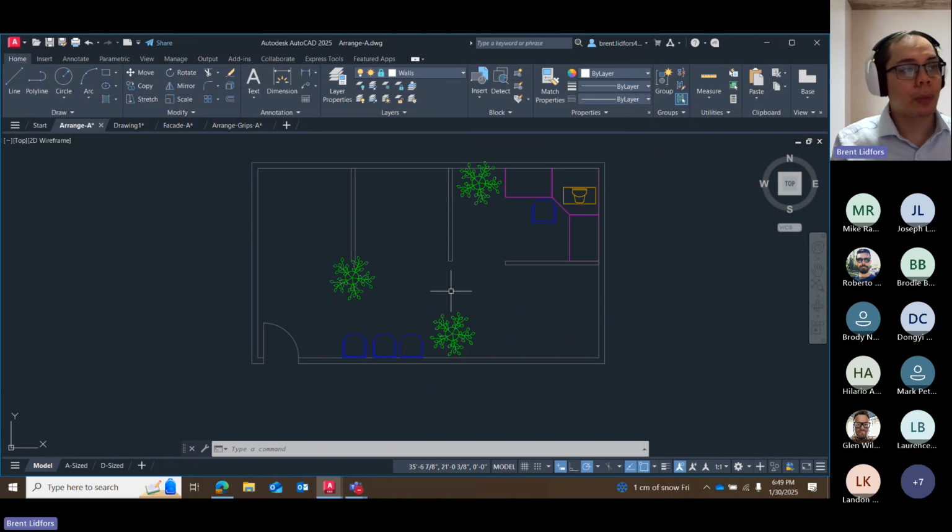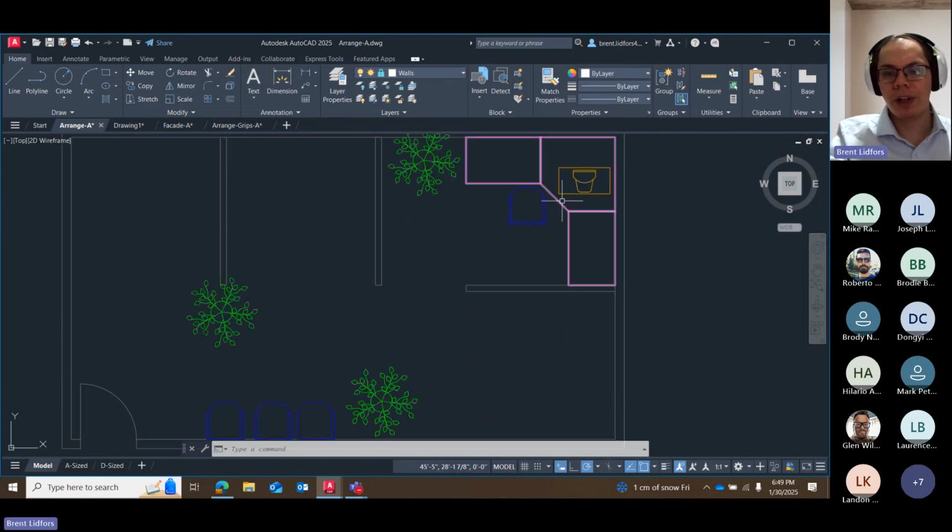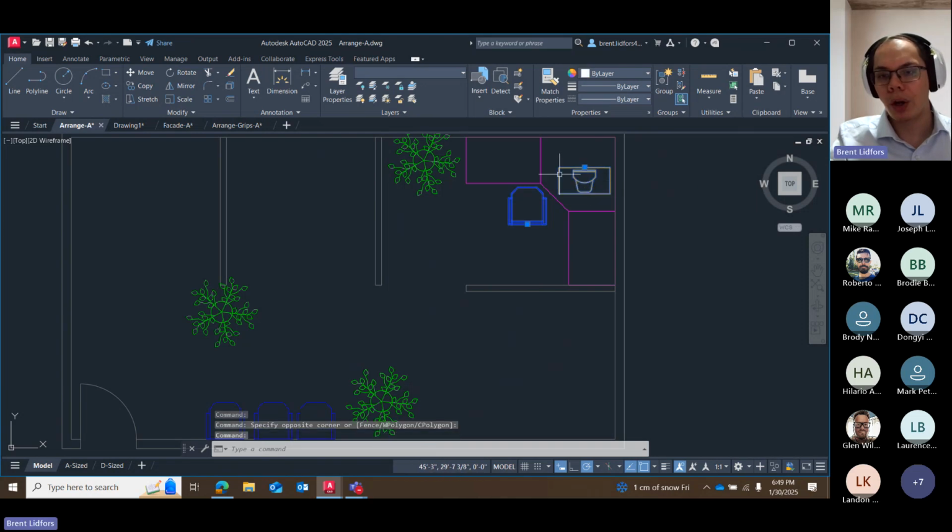Task 3, it wants me to start rotating some objects. So in my status bar, make sure I have polar snap active, set it to 45 degrees. The desk angle here is 45 degrees. So it wants the monitor and chair to face that slant. So I'm going to have to rotate this chair 45 degrees clockwise and rotate this monitor 135 degrees the opposite way or so, 225 maybe.